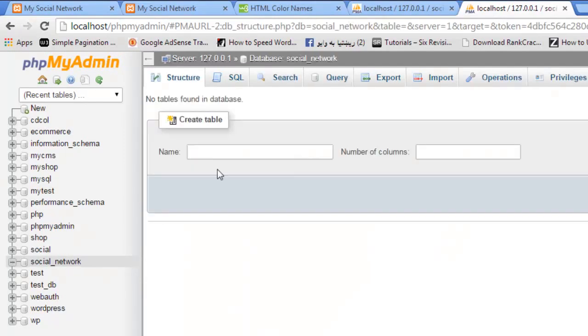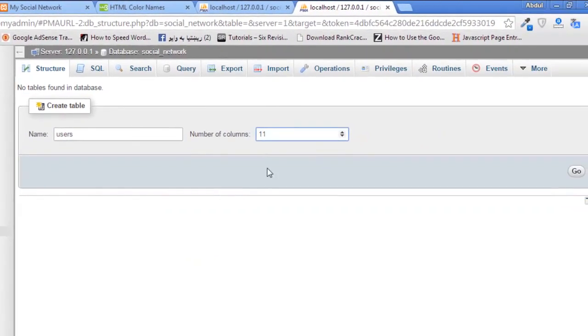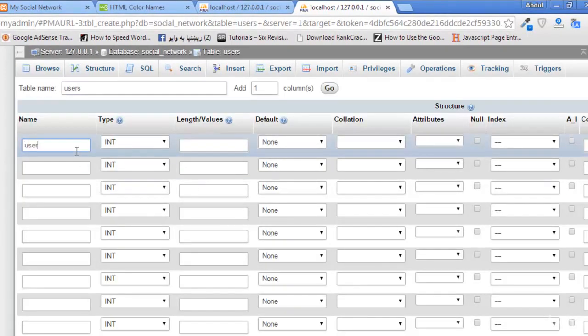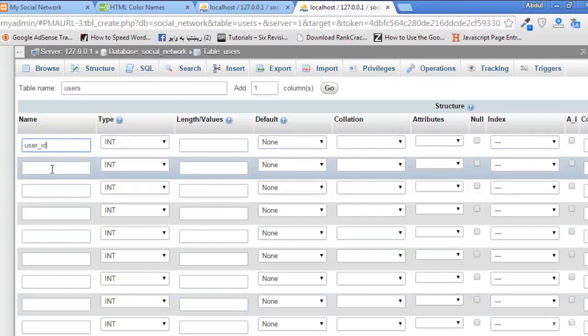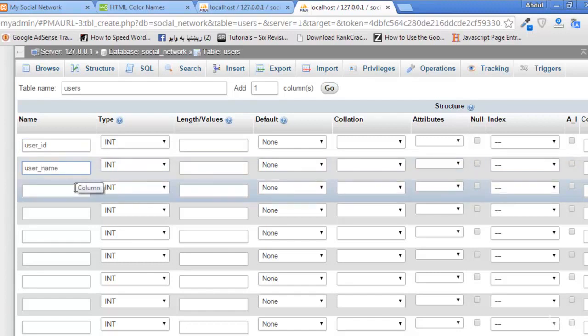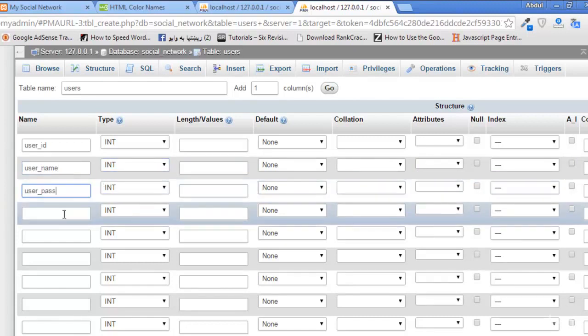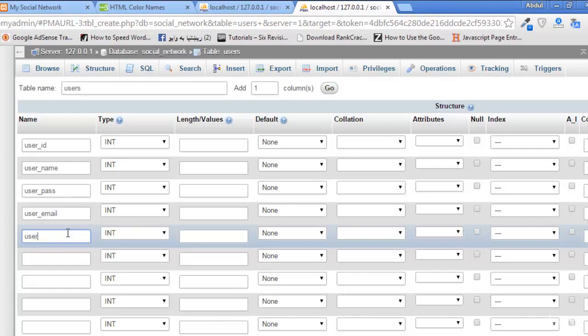Click it. You can see no tables found in the database, but we can create them. The first one will be about users. 11 columns will be there for this table, so we'll just say go. Now we'll name all 11 fields that we will add data to. The first is user_id, the next will be user_name, then user_pass, the third will be user_email.